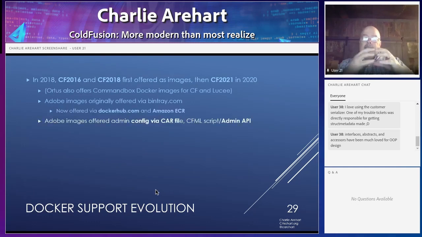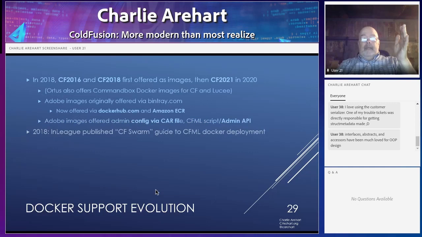And I mentioned that the Adobe images support some of those cool new things. Even when it came out for 2016 and 2018, it supported configuring the admin settings via a CAR file. So if you had created a CAR file based on some stuff that you'd configured in an instance normally, you could then take that CAR file and put it into a particular place within the container in your Dockerfile or in a volume or whatever, and you would be able to start that container and it would automatically do that configuration of the admin settings. Or you could do a CFML script, and you could call the admin API. So these are ways you could configure a container originally in 2018 and 2016.